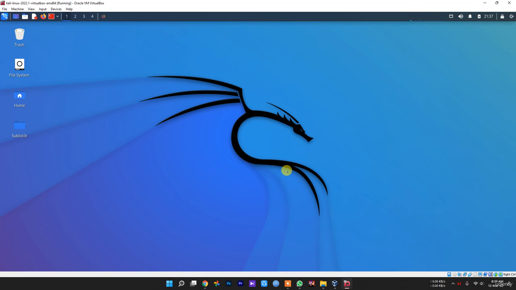You will find sometimes that you need to install a Windows program into a certain operating system or virtual machine, like I am using Kali Linux. So how can we do that?